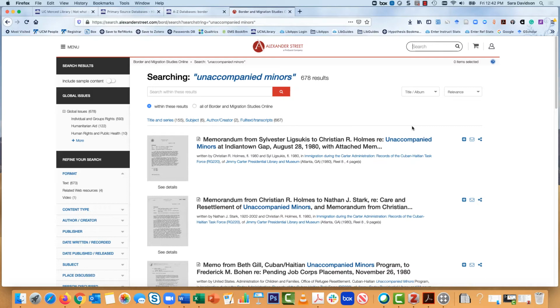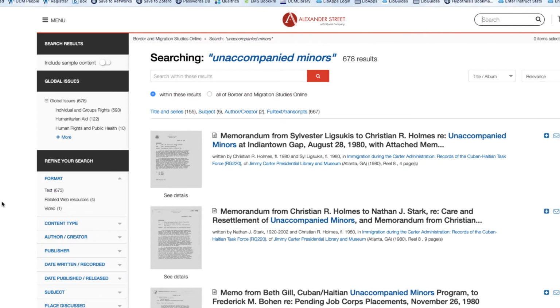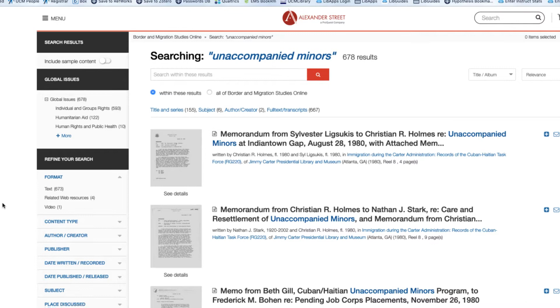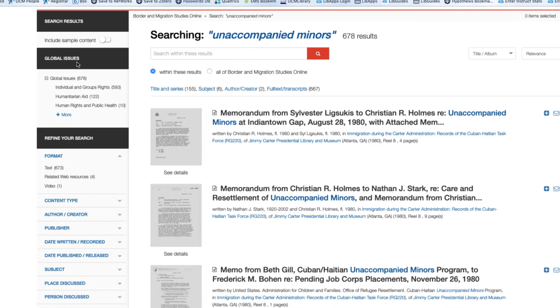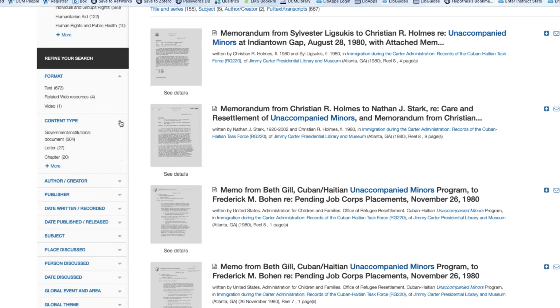And again, this will look fairly familiar. We have our search results. We have filters over here on the left. However, these filters again are a little bit different than what we've seen in some of the other collections. They have added this global issues filter. You can also refine by format, although this is just saying text, video, related web resources. The type is going to be more useful.